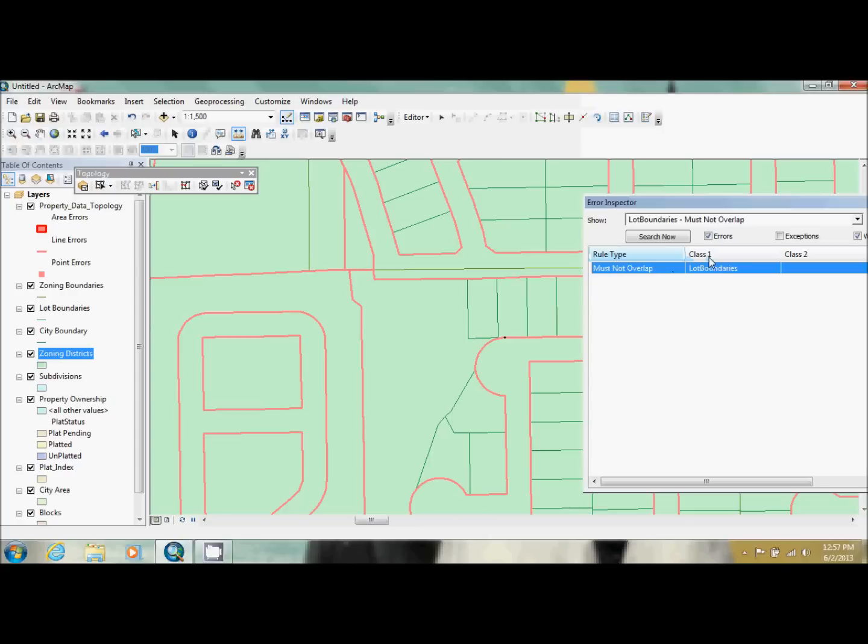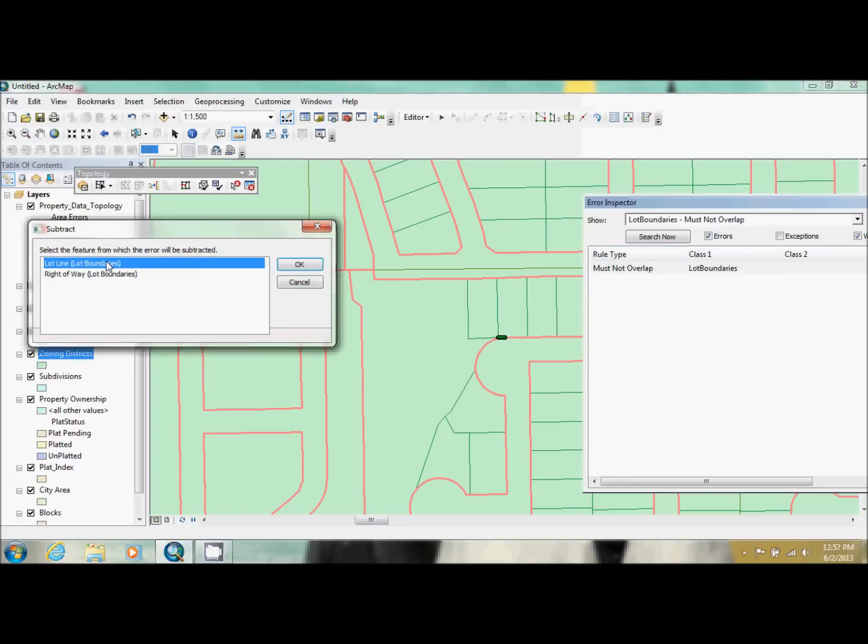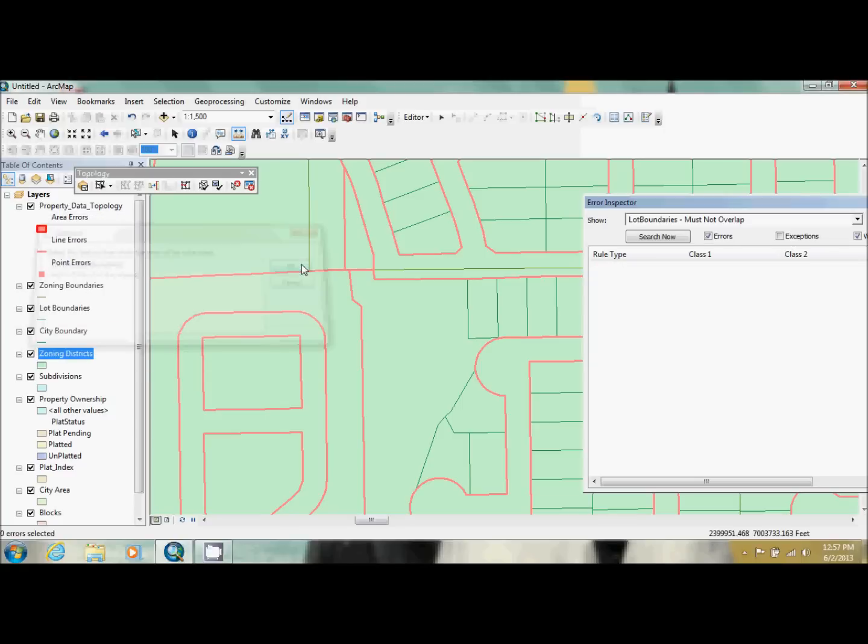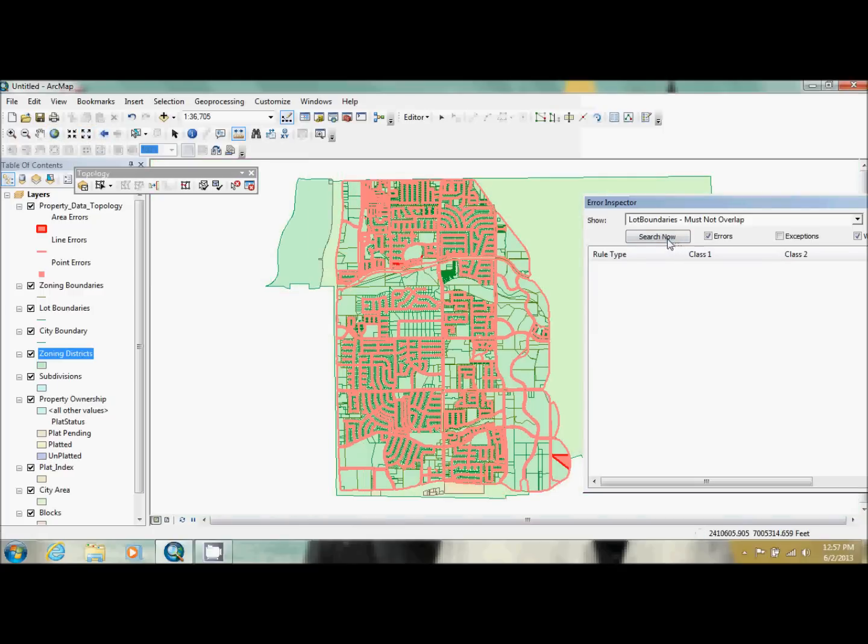So we're going to pan, and we're going to subtract this one now. And we're going to get rid of that little line, or this curve. I'm going to choose this one. Now we're going to zoom out. Search again. We got rid of all the lot boundaries must not overlap. Now they also want us to do city boundaries must not overlap. I did not get any.